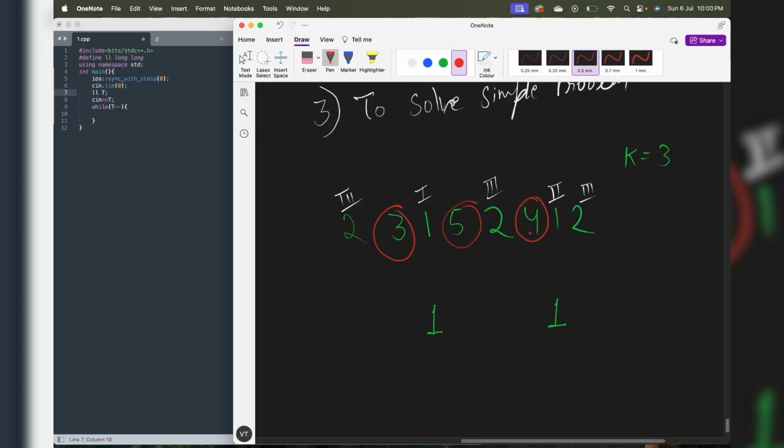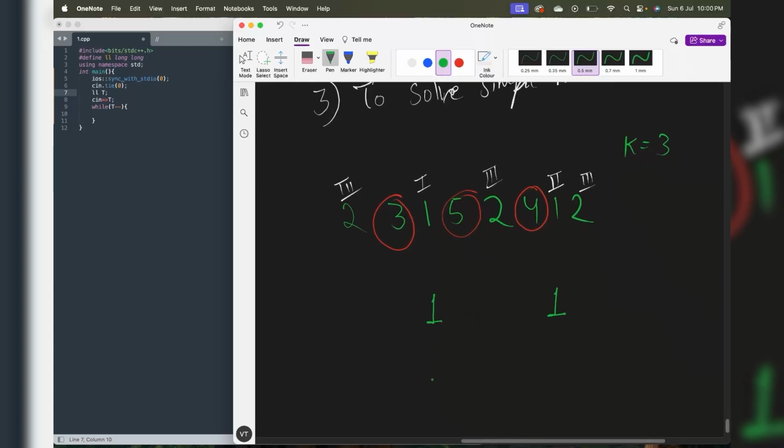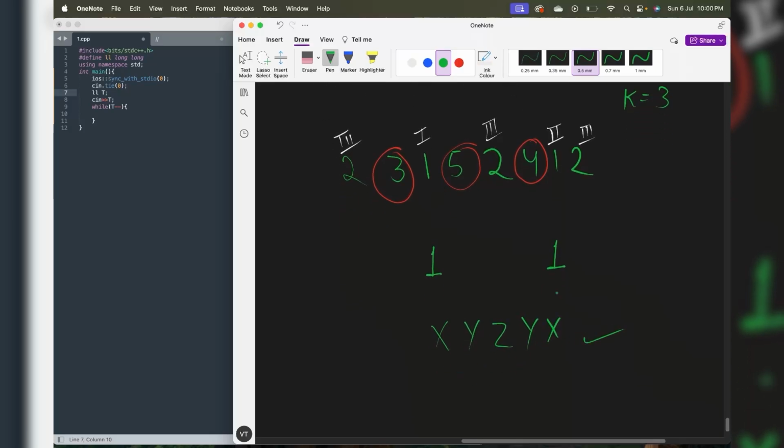Now, is there any contribution of 3, 5, 4 in our palindromic array? Will there be any contribution? Let's say at the end we reach a point where our answer is, let's say, x, y, z, y, x. This is a valid answer. And let's say this was made using ones and twos, and 3, 5, 4 are the numbers that are greater than the kth largest element.